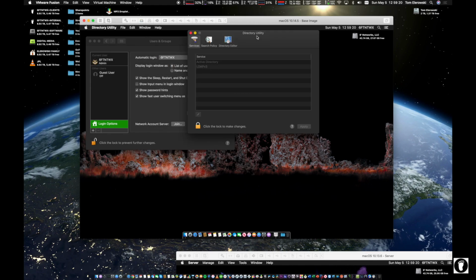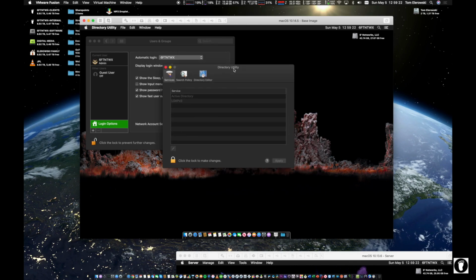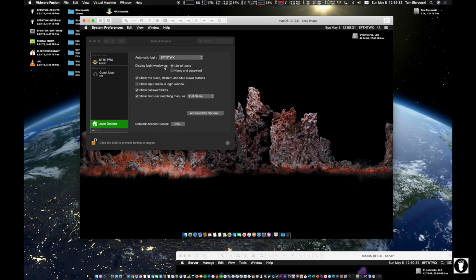So if you click on Directory Utility, you will see that once you unlock this with your local admin, these services will become available. So you have Active Directory and LDAP v3. For our purposes, I'm going to go back here, and we're just going to do a drop down. OpenDirectory auto discovers OpenDirectory servers, so it already found our other server on the network, and here it is.